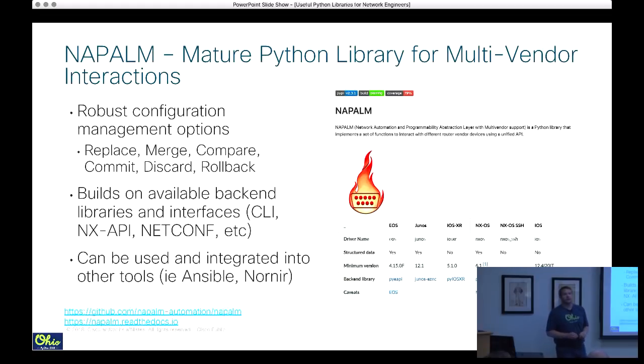It was originally designed by the folks over at Spotify to help manage their multi-vendor network, and it's super powerful. It allows you to do configuration replacing, merging your configs, comparing, and doing transaction roll in and roll out as it goes through. It is a full-featured network automation framework.